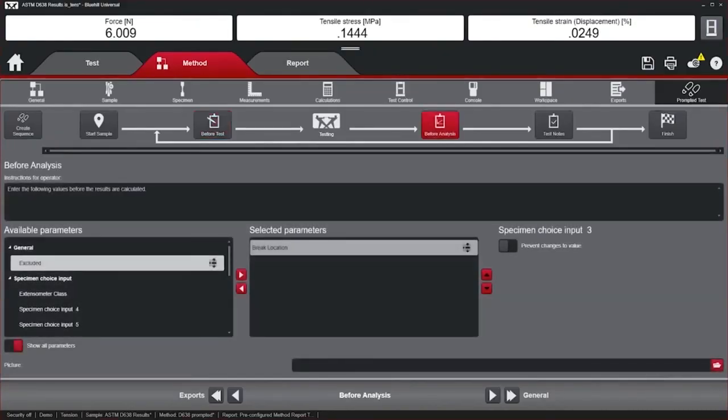Before analysis is used when calculations require information from the operator, such as using the cursor select to identify points on the graph or the failure mode of the specimen. Test notes is where the operator could add any additional notes about the test.